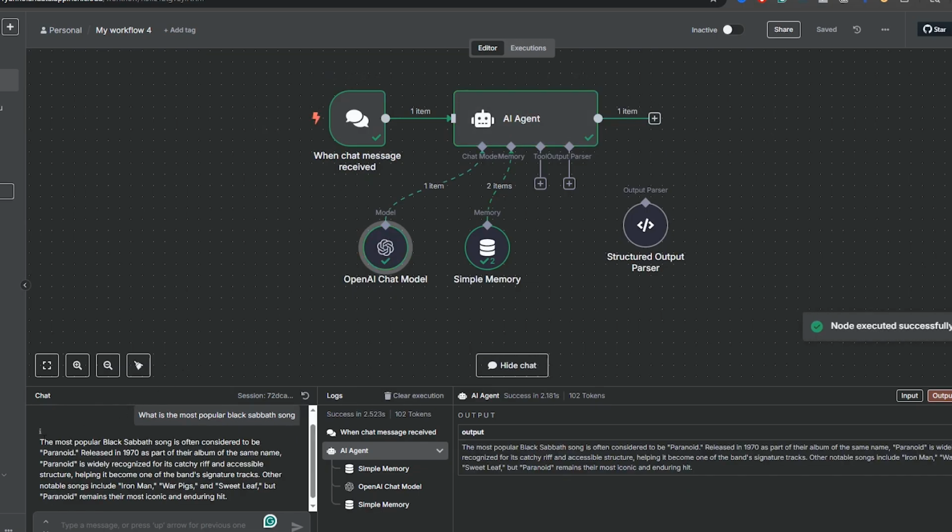But what is the most popular Black Sabbath song, right? So we're just going to ask this question, and even in 2023, it should have the same result. And we get this output, right? The most popular Black Sabbath song is often considered to be Paranoid, released in 1970 as part of the album of the same name. Paranoid is widely regarded for its catchy riff and accessible structure, helping it become one of their signature tracks. Other notable songs include Iron Man, War Pigs, Sweet Leaf, but Paranoid remains the most iconic, enduring hit.